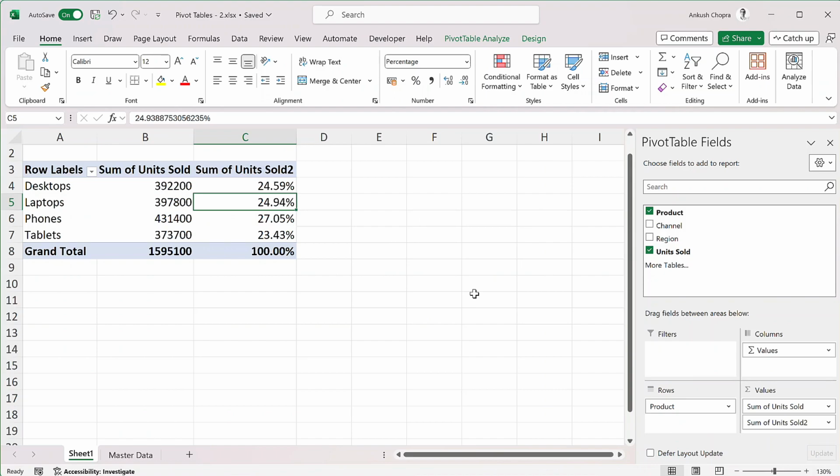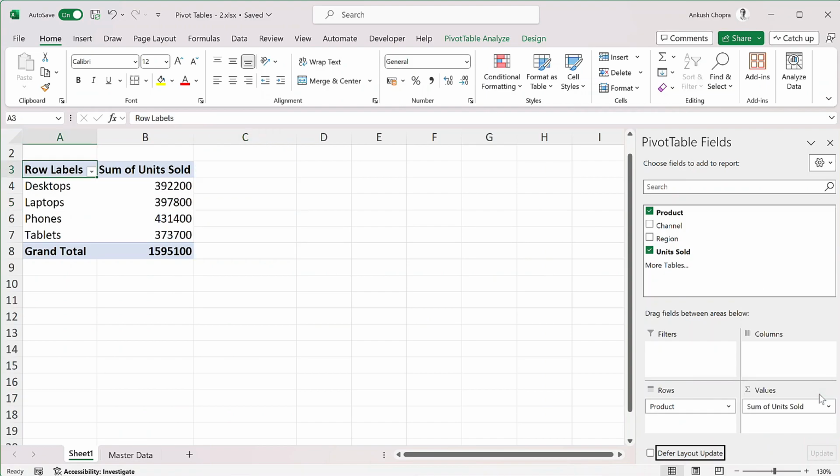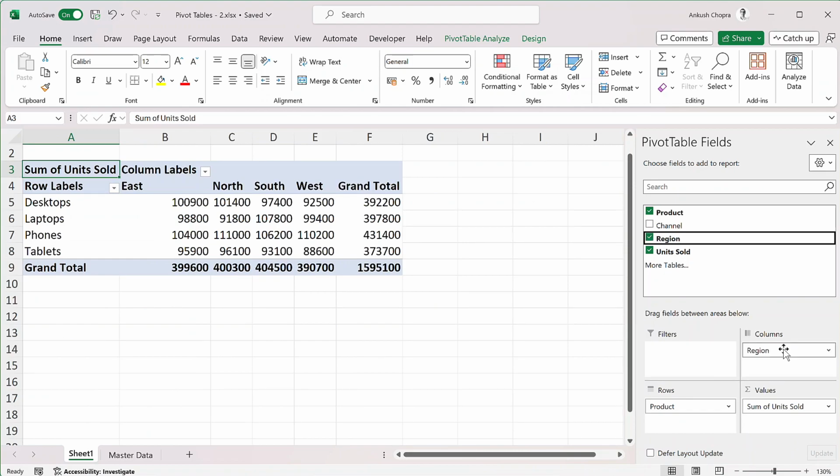Easy, isn't it? Now let's look at a different setup. I will remove one of the fields by clicking on Remove Field. Now let's bring region to columns. We have the sales for each product across all regions followed by the total across all regions.